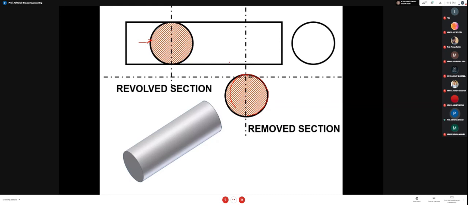But what is the difference over here? Here we have kept the cylindrical portion itself inside this rectangle. Here we are just going to put it outside. So if we put the cross section outside, it is known as a removed section. And if we put it inside, it will be known as the revolved section. This is the basic difference. And these are the cutting lines.